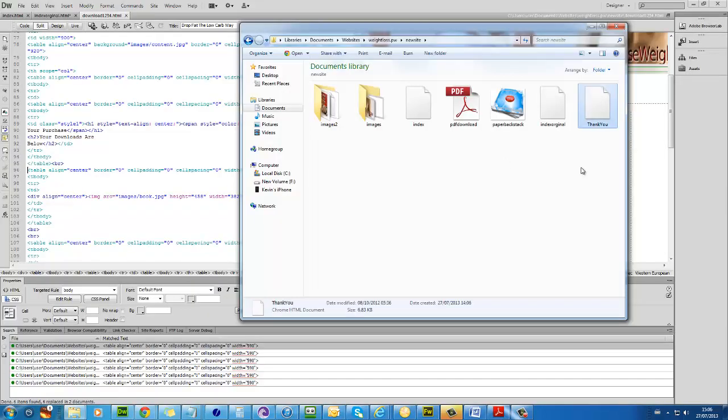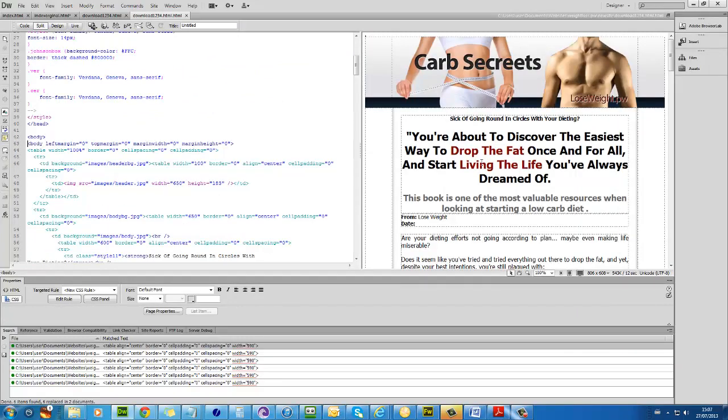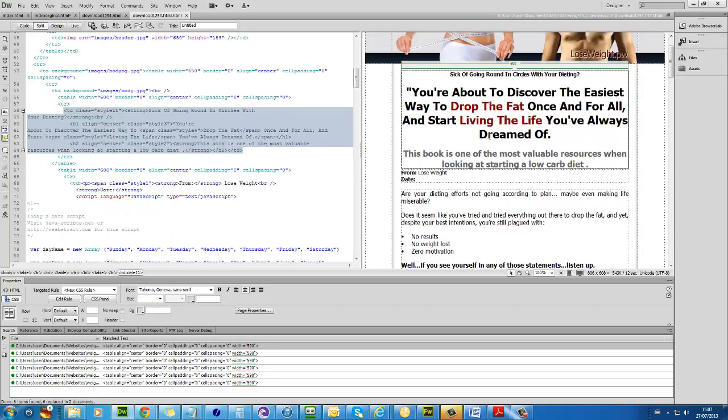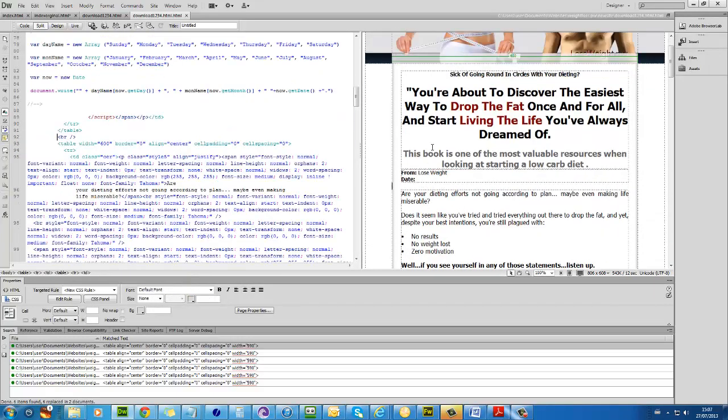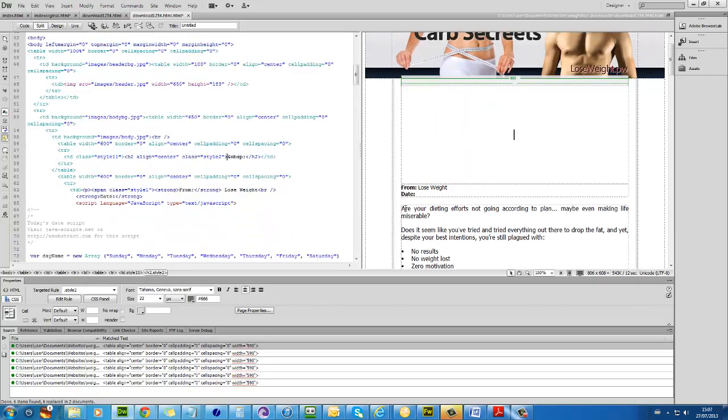Okay, we have the thank you page already, but we want to keep the same format and the same style. So the easiest way to do this is to copy the download page, and we're going to rename the download page download1234.html. And we're going to open it in Dreamweaver. Now note that this is a download page, so we do not need any of the sales letter. So we can just remove all that.